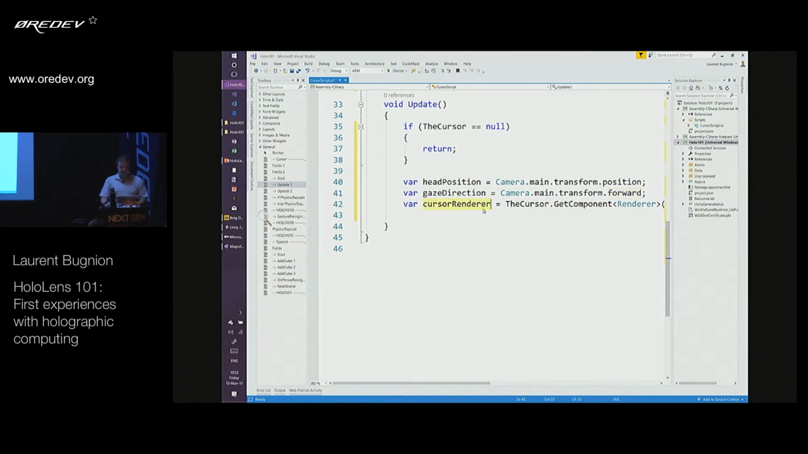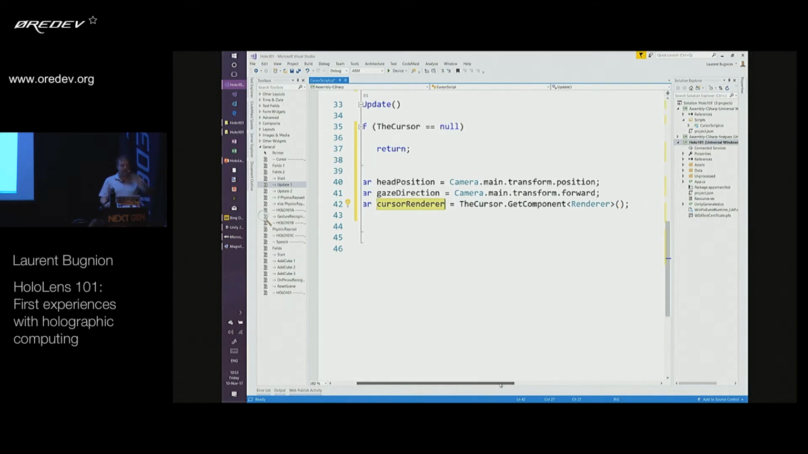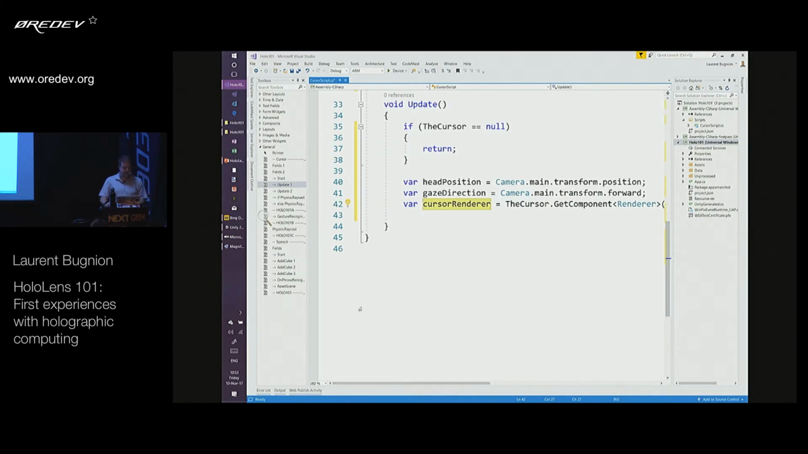And I'm going to get also the cursor renderer, because I'm going to change the color of the cursor, and we do that through the renderer. And then I'm going to use a method here. I'm going to use a raycast. So basically, from the head position, I'm going to shoot a ray in the direction of the gaze, in the forward direction.